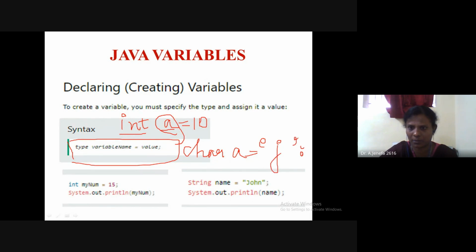Ends with semicolon. So this is how you declare a variable: int myNum = 15; System.out.println. Now this value is assigned here.